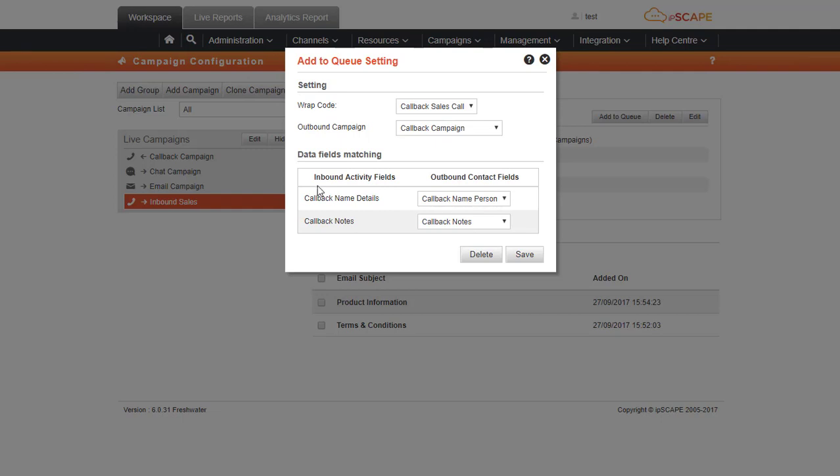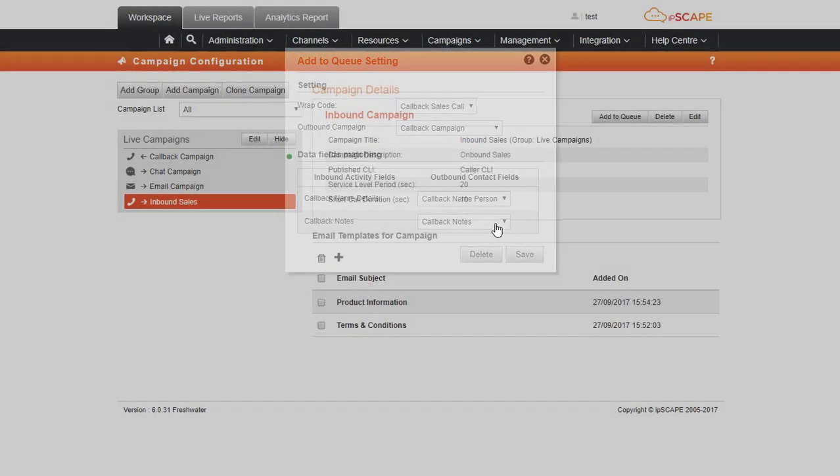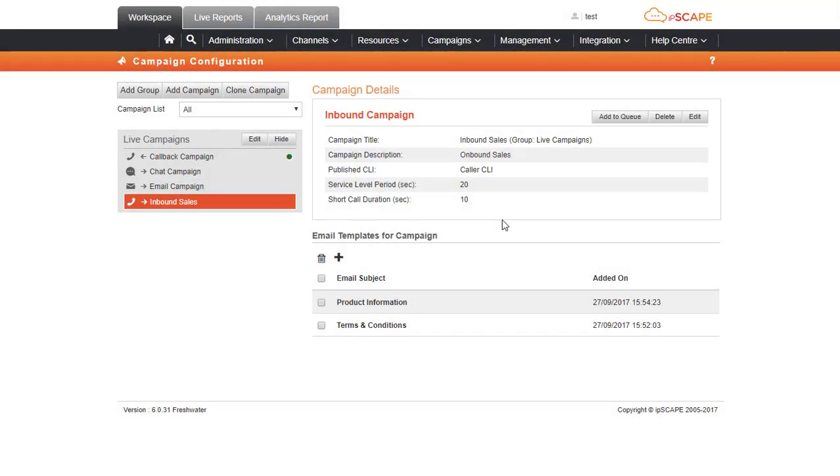So this is for the script information that we created. We've got a callback name details on the inbound activity fields, and that's mapped to the callback name person on the outbound contact field. So we've got the drop downs here, and we just choose where we want to map those fields to. So information collected in this field on the inbound call is going to be mapped across to this field in the outbound script. So if I go to save, that's done, and that's the first part of the workspace configuration completed.